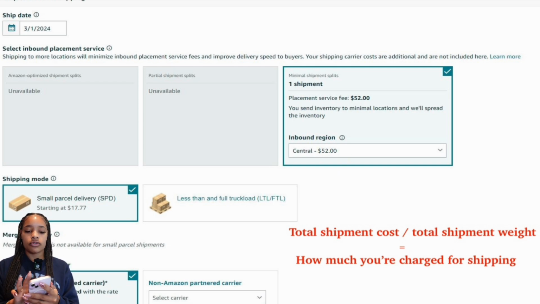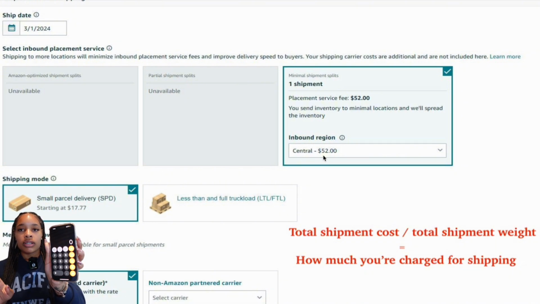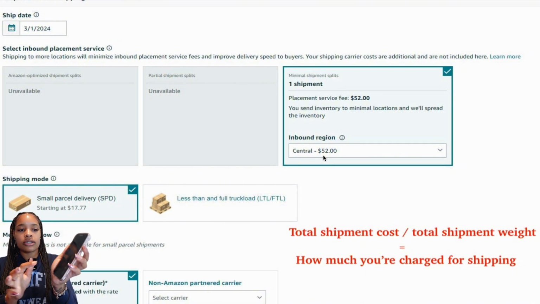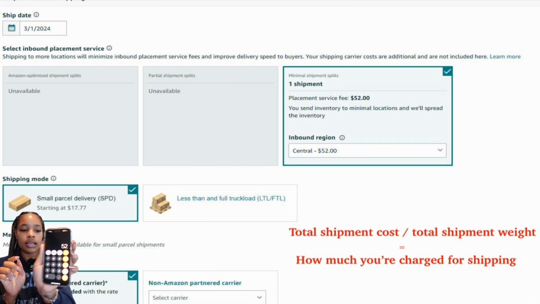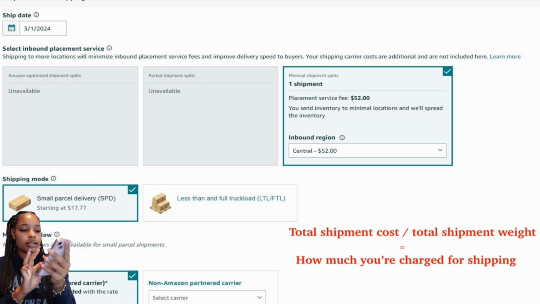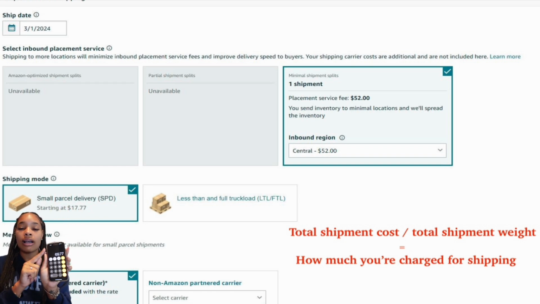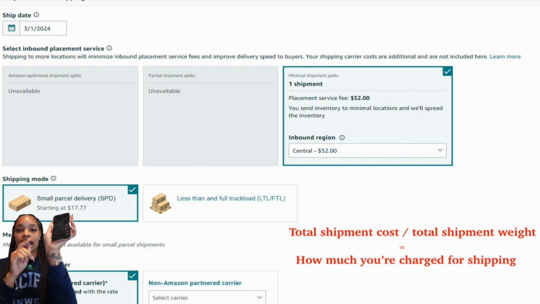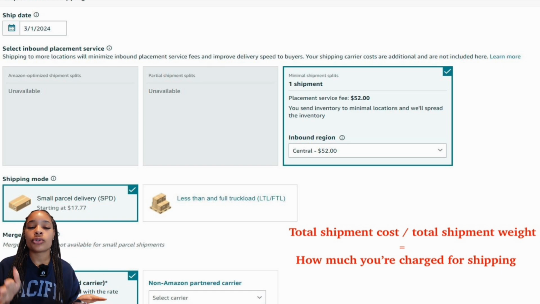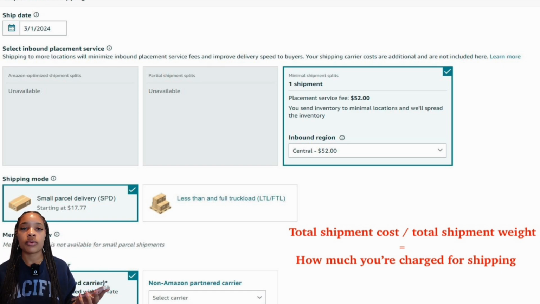Let's just do the calculations right now. So we're gonna do 52 plus 17.77 equals $69.77. So this is our total shipment cost. This is the placement plus the inbound shipping. Then we're gonna do the total shipment weight. We're gonna divide this number by the total shipment weight. Now, what is your total shipment weight?